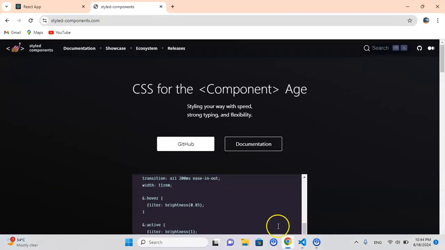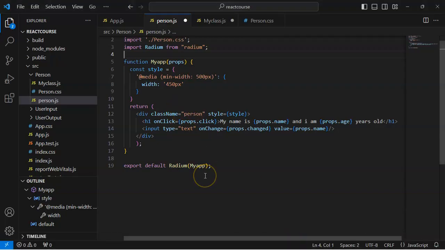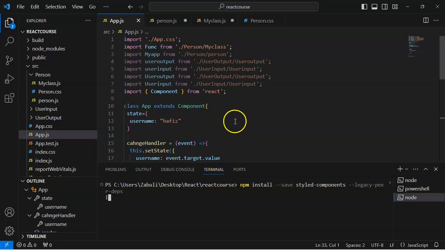You can also learn all about styled-components on the styled-components.com website. And now we need to install this package in our project. First, open the terminal in your project and write npm install --save styled-components. After this, add --legacy-peer-deps. Press enter. This will install styled-components as a dependency in our project.